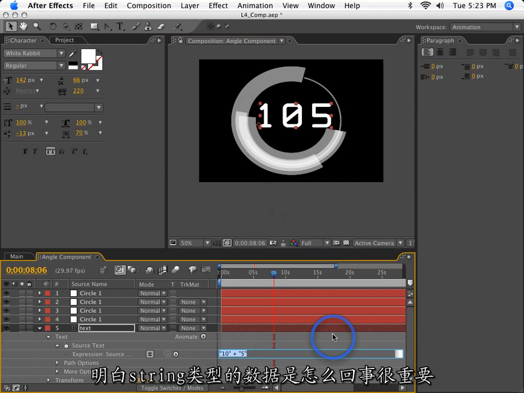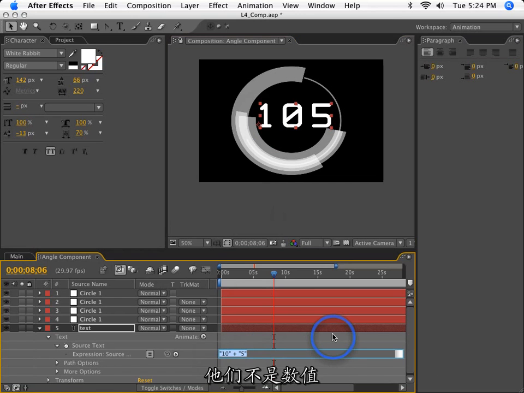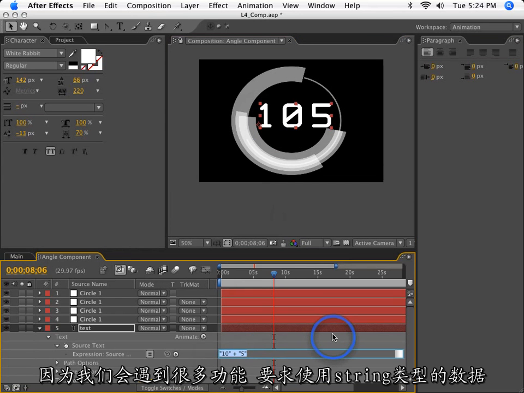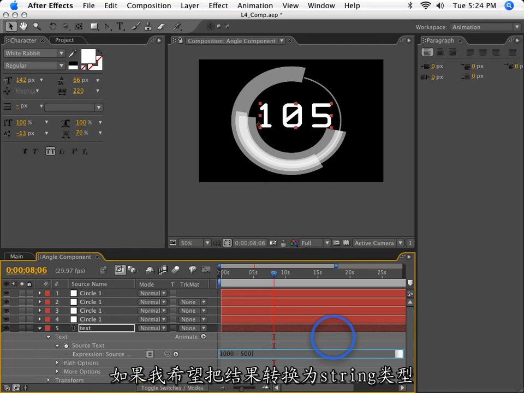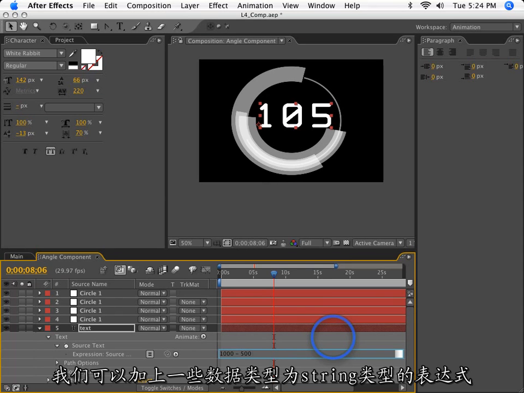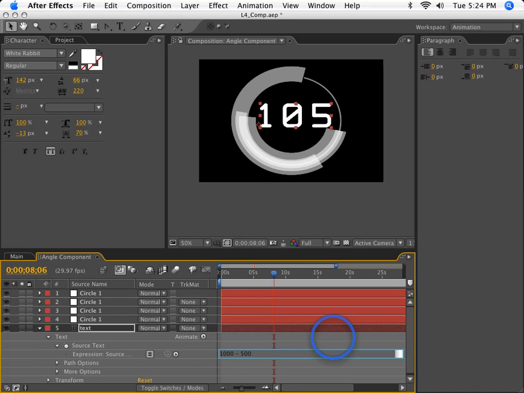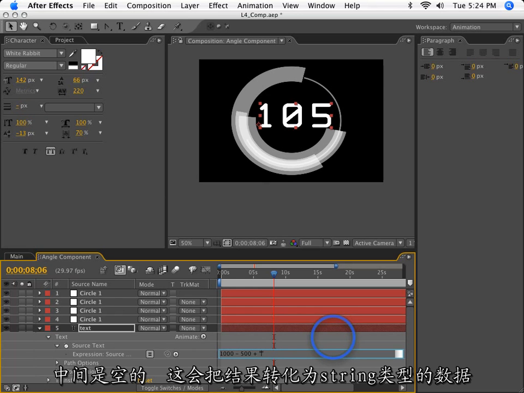It's critical to understand this concept of string values, these non-numeric values, because we'll get into a lot of functions that require our type to be strings. So even if we're working with numbers, let's say if I'm working a calculation like 1000 minus 500, if I want this to become a string value so I can manipulate it using some expression terms that require our type to be strings, I will add an empty set of quotes. So this will be plus quote quote. One empty set of quotes back to back, and this will become a string value.